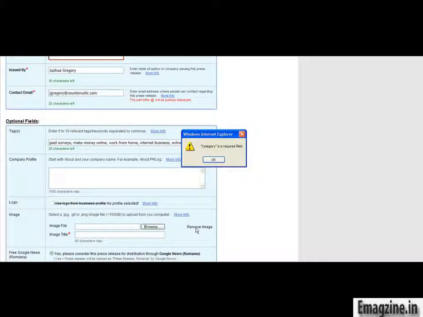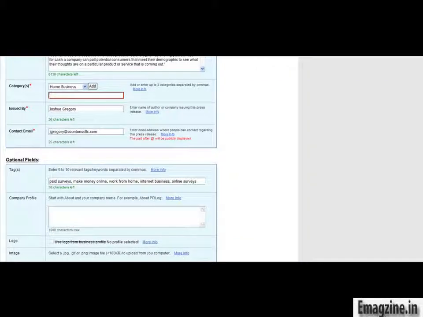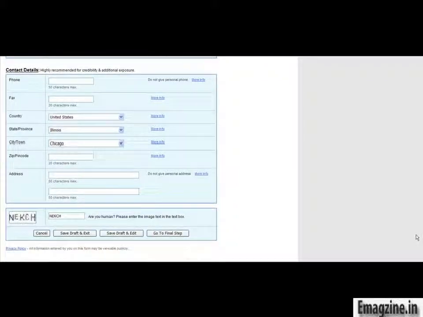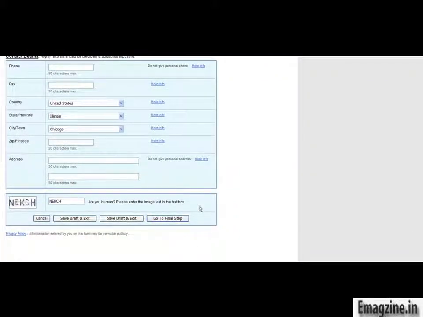final step. So now it says categories required field. Looks like I missed something. Oh, okay, so home business. Okay, so I entered the categories incorrectly. So there's the category. So I input that category and just click on go to final step.